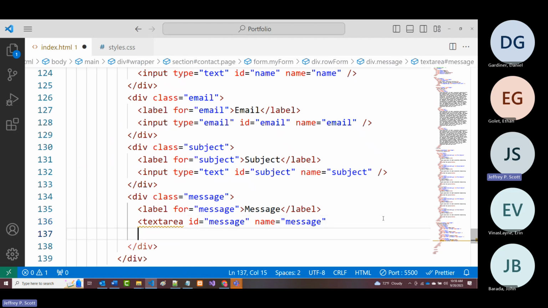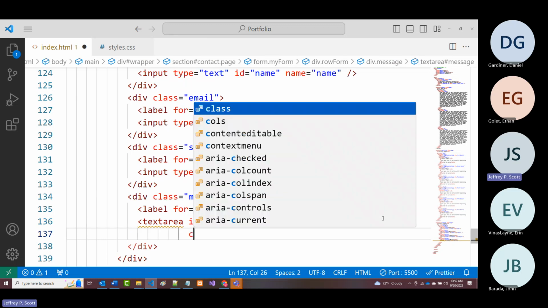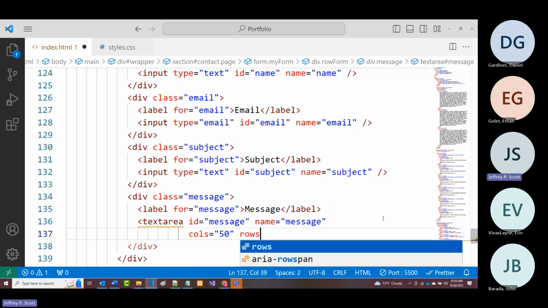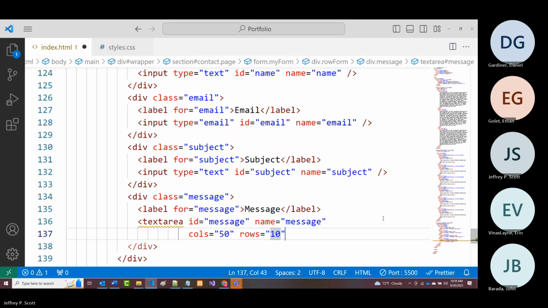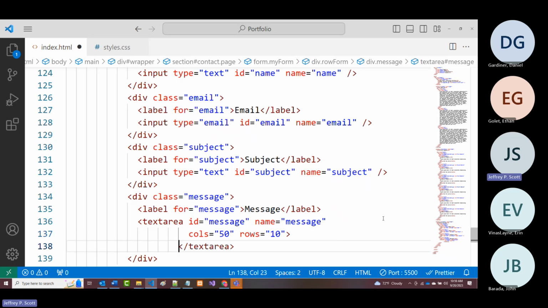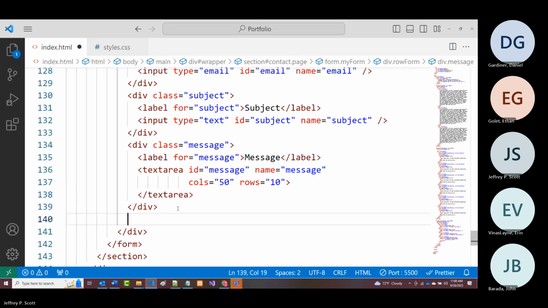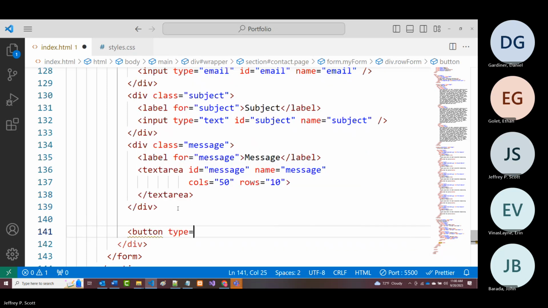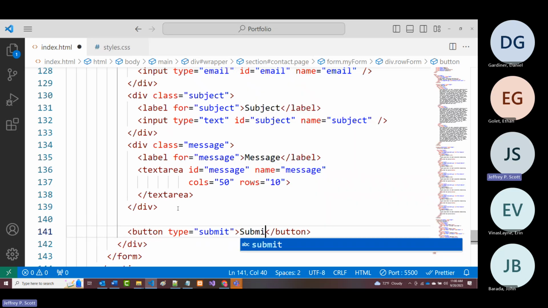So I'm going to say it's going to have, I don't know, 50 columns. So cols equals 50 and rows, we'll make it about 10. All right. And notice as soon as I close this, it puts the ending text area tag in there. Okay. Then finally, on the bottom, I'm going to put in a button. And again, I tried to keep this really simple. Submit. That's it. That's everything.